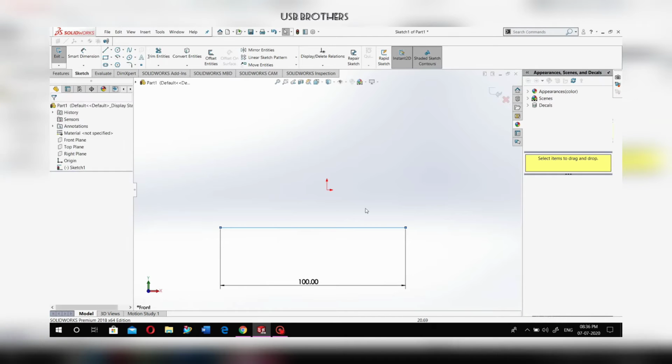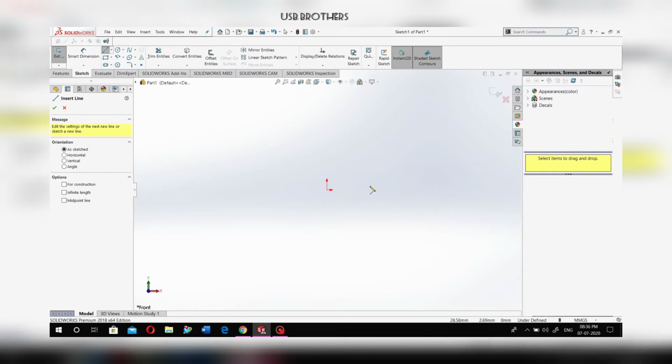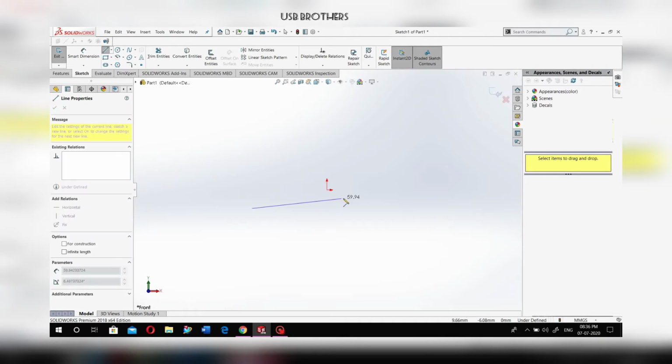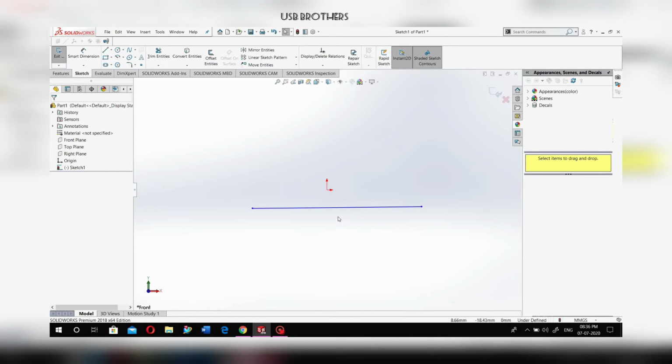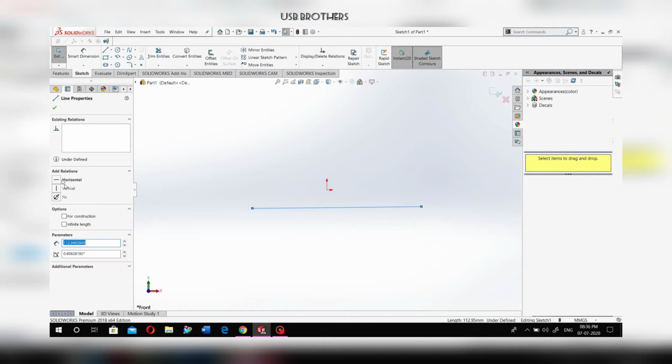Many times the lines are inclined or not horizontal. For this purpose, how do you make a line horizontal or vertical? Just select the line. If you move it like this, it is now inclined, not a horizontal line. To make it straight, just click on the line and select on the left side of the window. Here you can get Horizontal and Vertical. When you click on Horizontal, now it is a perfectly horizontal line.